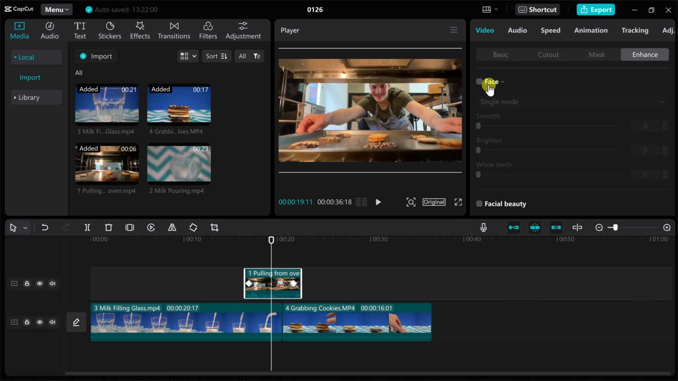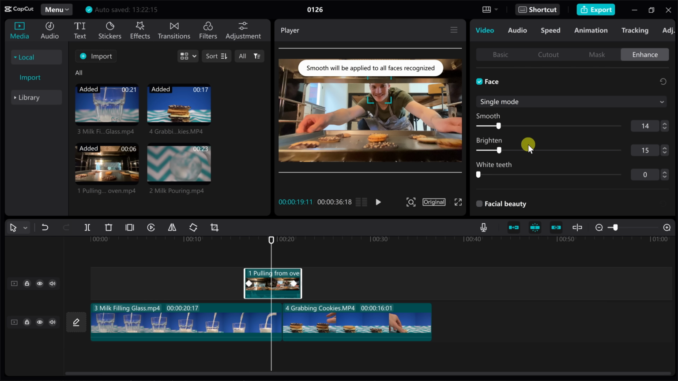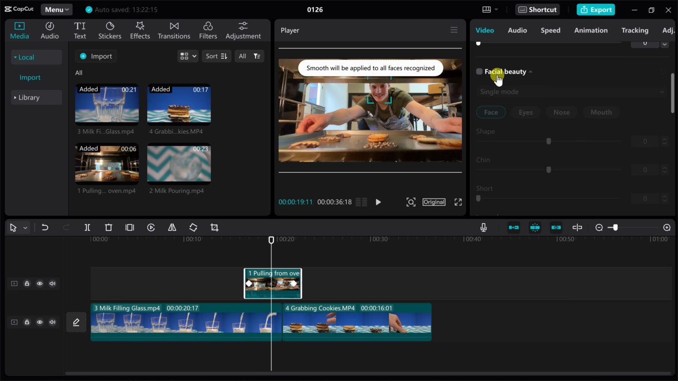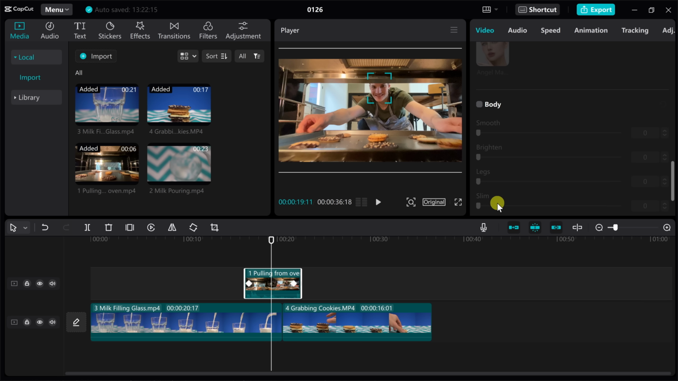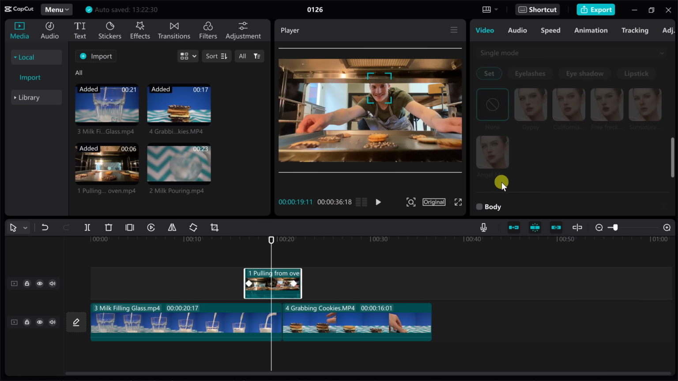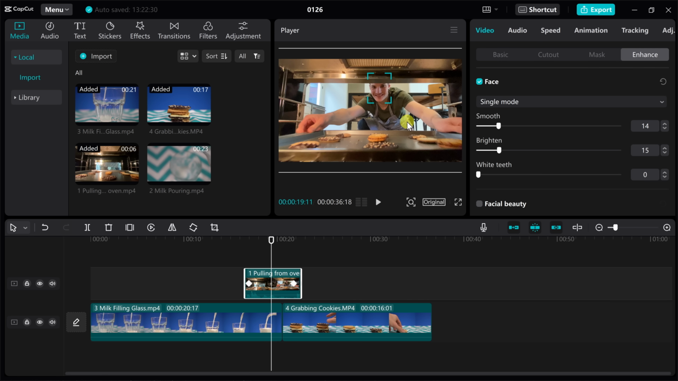If you have a person in the video clip, you can make adjustments to the way the face looks. Here, when I check this, it automatically identifies my face, and maybe I want to brighten it up, or maybe I want to give myself smoother skin. I can do all of that right here. As I go down, you could also apply facial beauty, and you could also adjust the makeup, the body. This is really fantastic AI functionality that identifies parts of your body so you can target different changes.